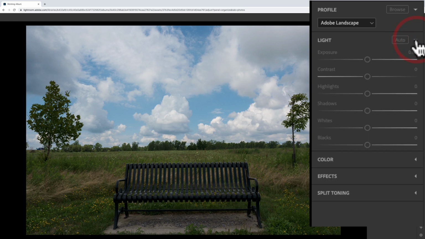We're going to go to light, and then under light we have exposure, contrast, highlights. Highlights down a little bit. We'll open up those shadows.